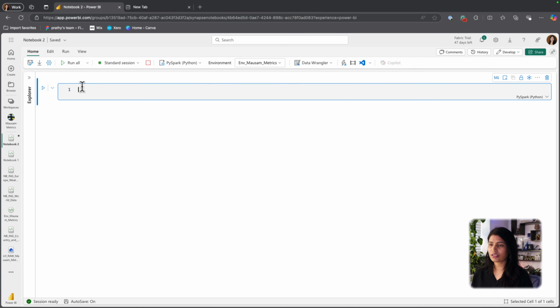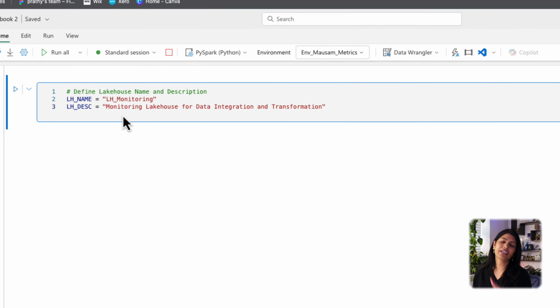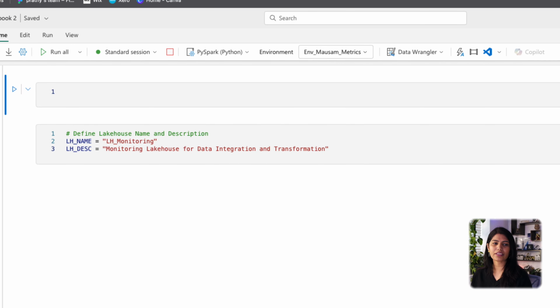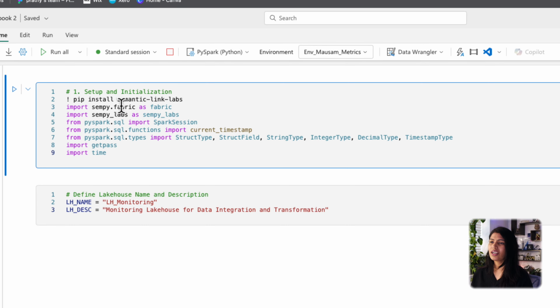So we're going to start by giving a Lakehouse name and Lakehouse description. I'm also going to add various libraries that I would need as part of this notebook. We'll go back to these libraries later. I think the important one is Semantic Link Lab. The rest of them are already there. I haven't included them in the environment yet, but I will include them once I'm happy with my entire framework.